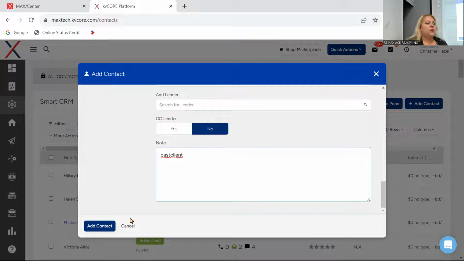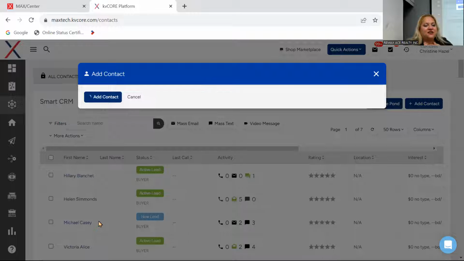So maybe when I send out group messages to past clients, or if it's a first-time home buyer, or, I don't know, an investor client that I only want to send to all those people in my contact list. This is another really great way to e-blast everybody all at once. So let's just call them past client. So I'm going to add this contact.